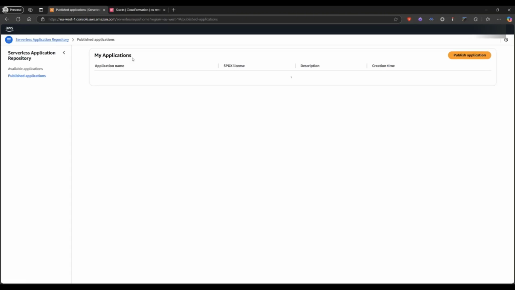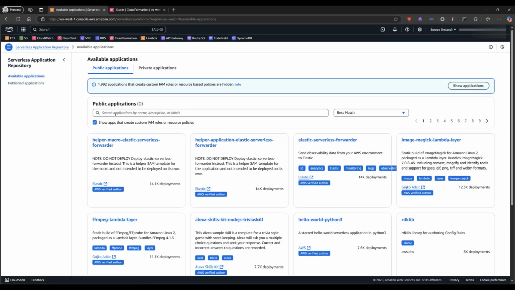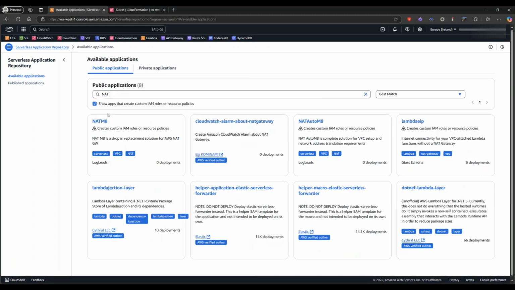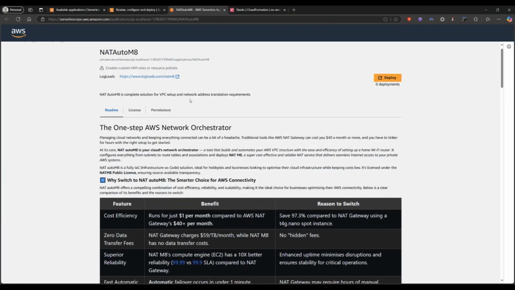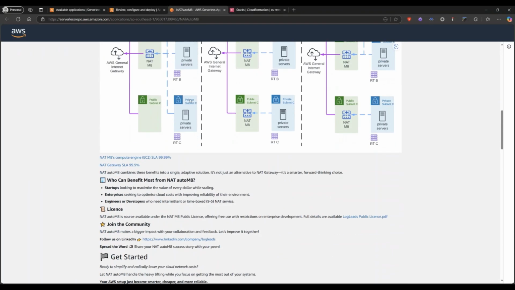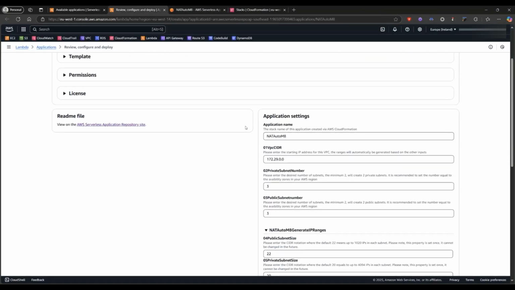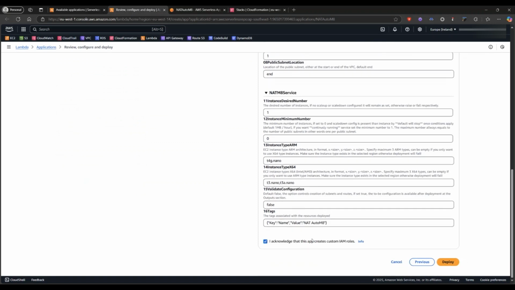First, open the AWS Serverless Application repository. In the list of available apps, check the box for apps that require IAM roles. Then search for and select NAT autoM8. You can check the README for all the technical details. Once you understand the parameters, you can go ahead and deploy the system. I'll be using the default settings, and the deployment only takes 2 clicks.